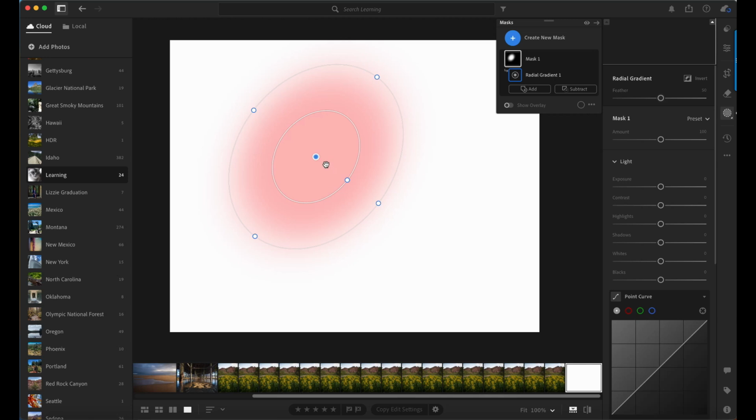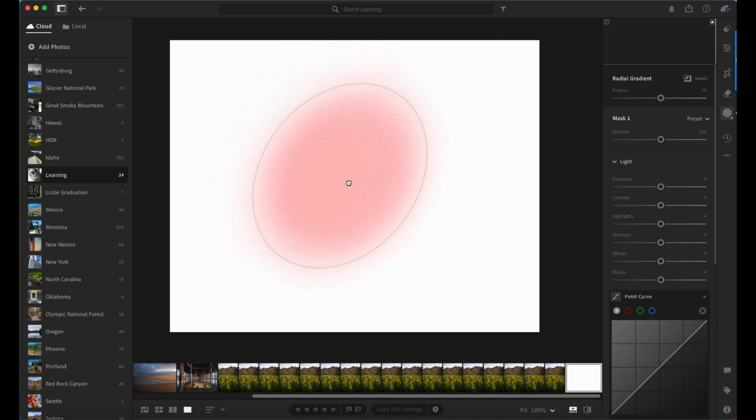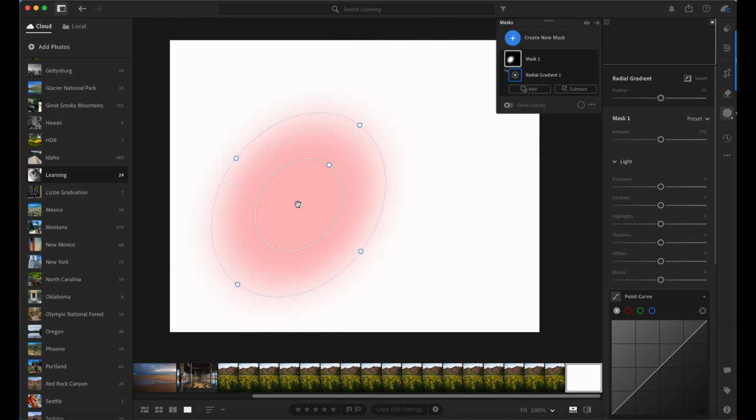And then your internal handles, at the very center of the radial gradient mask, you have a blue dot. And that blue dot is the centroid of the mask, but using that point, you can pick the mask up and drag it to a different location. So it's used to move the mask around on the photo should you need to do that.